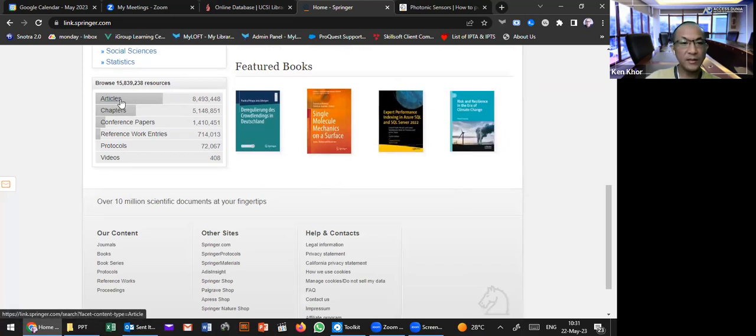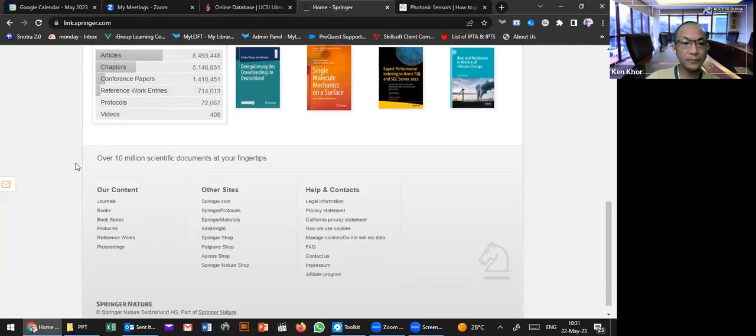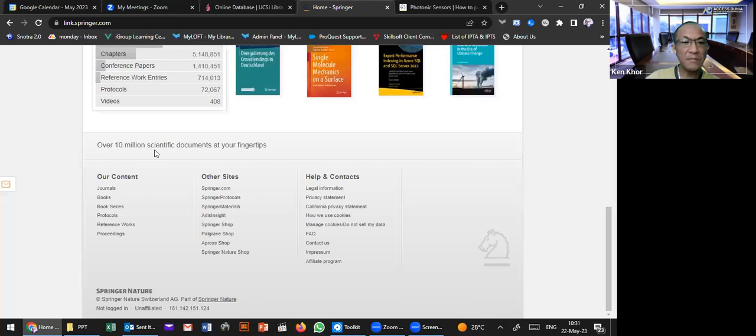And you can see the total content for this platform as well. Mostly are journal articles, and secondly ebook chapters, followed by conference papers. You can see over 10 million scientific documents at your fingertips. But 10 million means everything. For UCSI, you can access about 2,000 journals, including open access, and some of the ebook chapters and conference proceedings that are open access also.